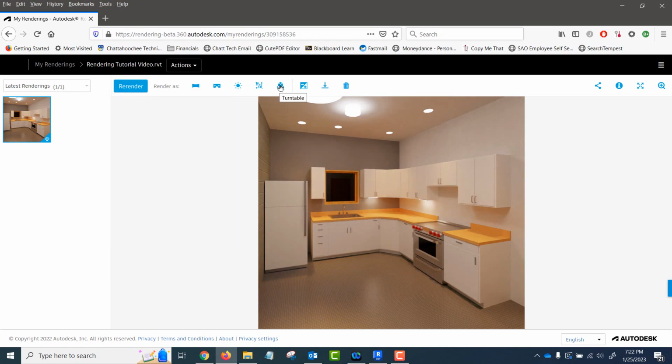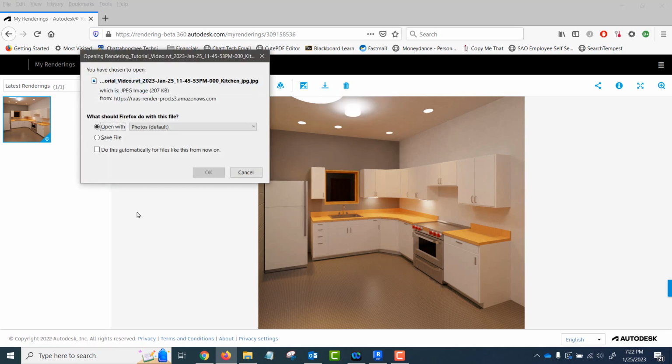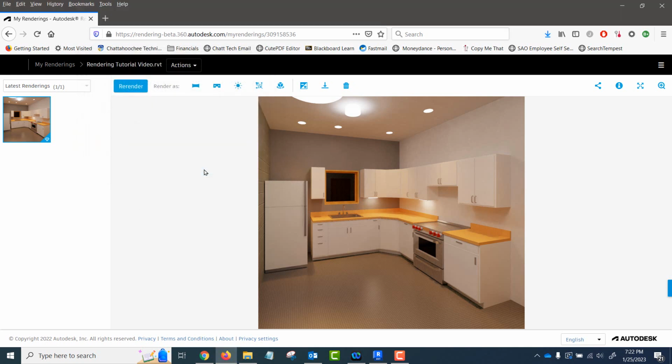Close that. I have not looked at some of these other things here. You can play with them if you want to. And then you can download it to your computer. I'm going to download it and see how it looks, because I have not used this very much at all.